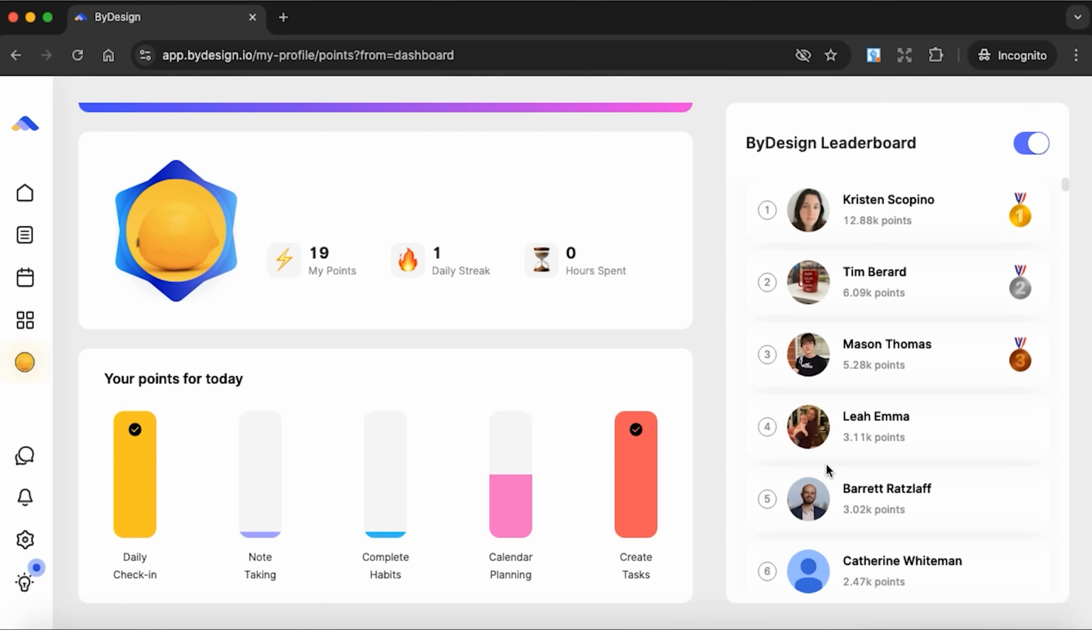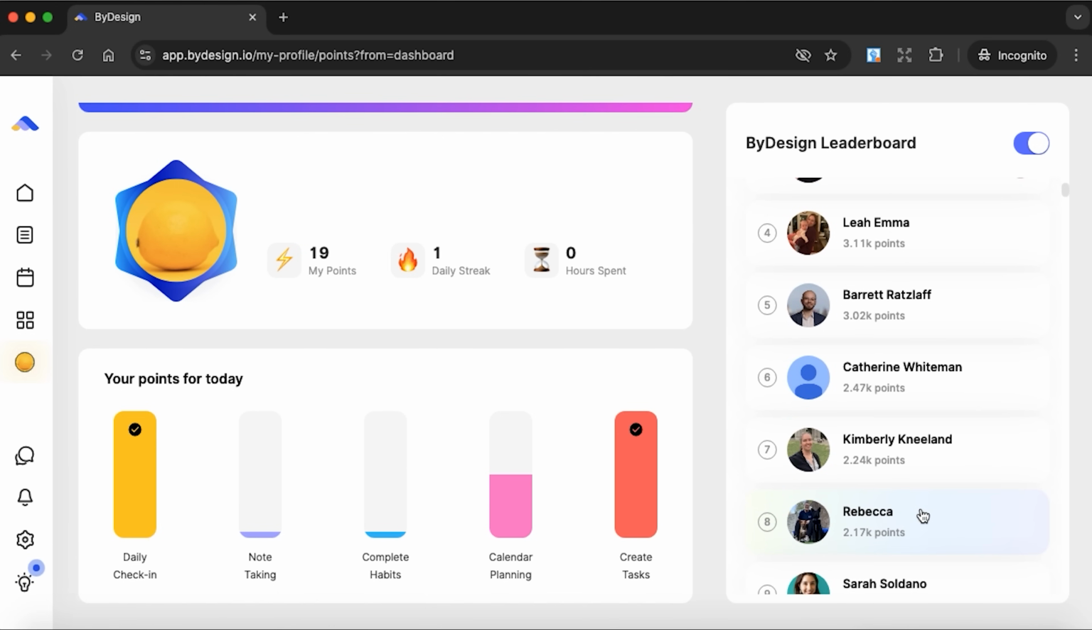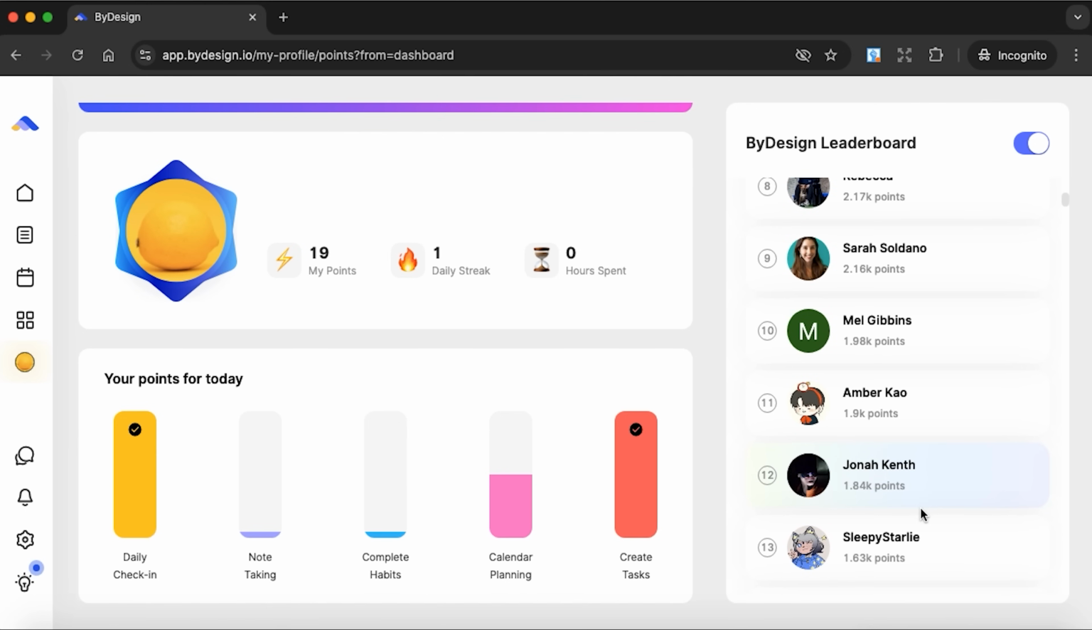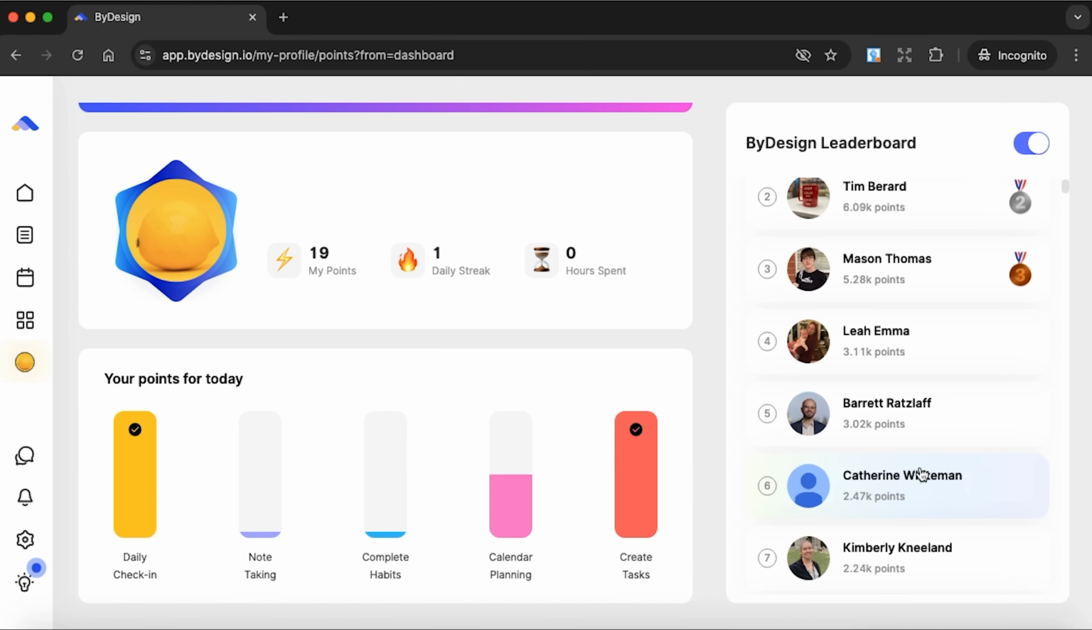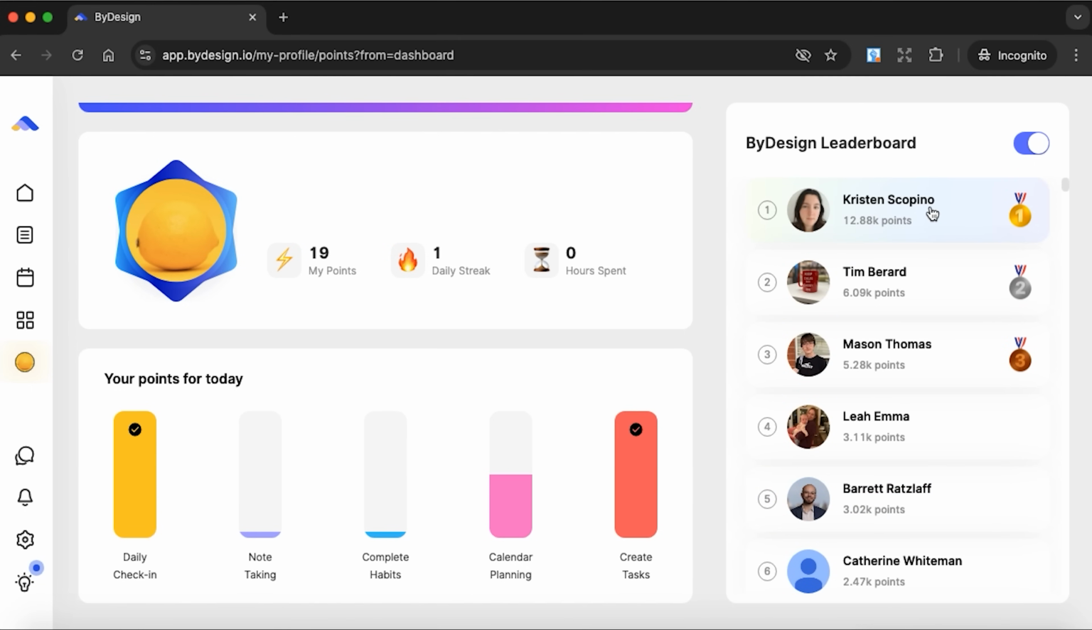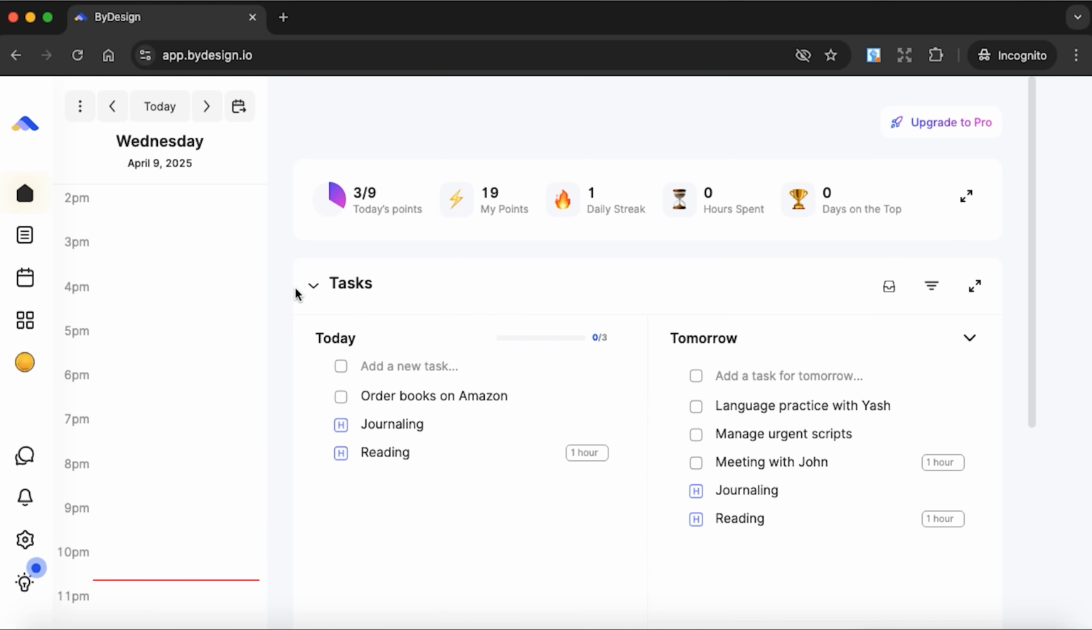If you're someone who finds competition motivating, check out the leaderboard on the right. Here you'll see the top users on ByDesign. You can click on any person and message them if you want. But the main point of this platform is its functionality. ByDesign helps you plan your life with ease.